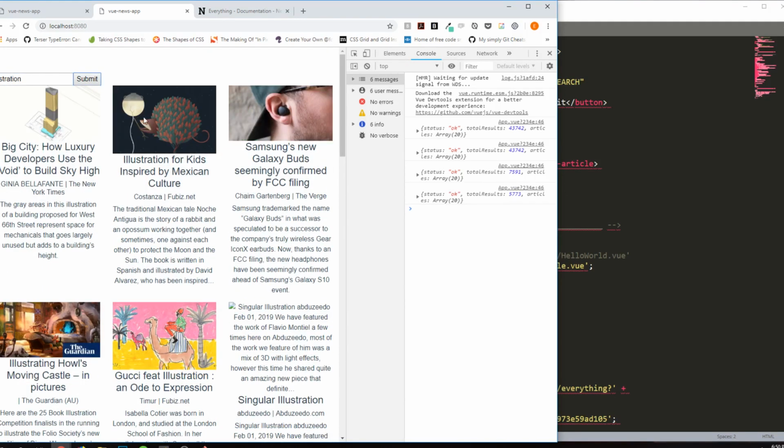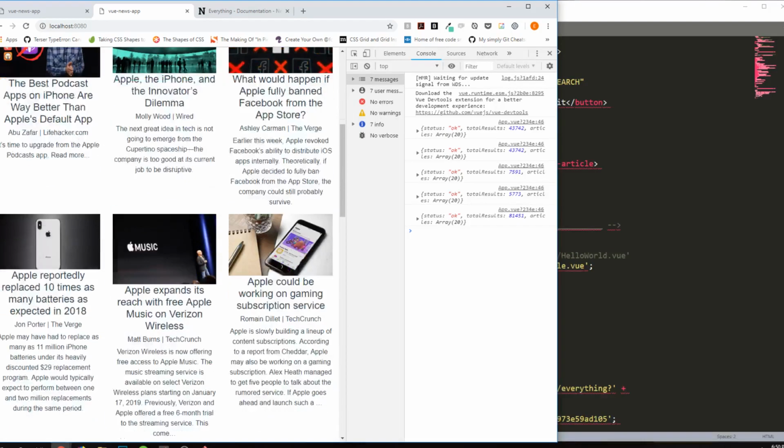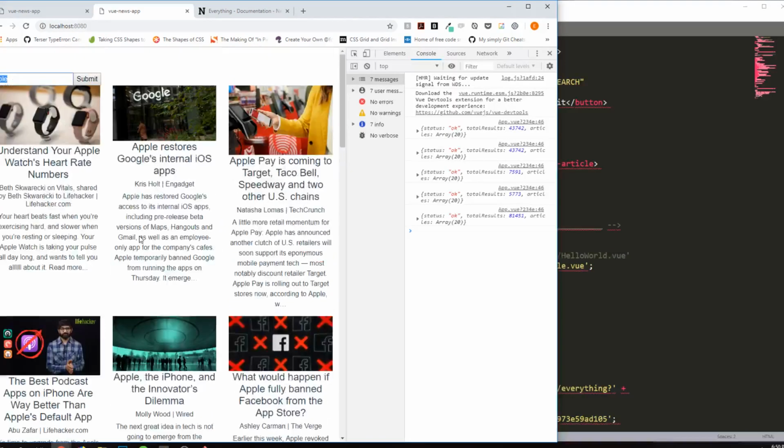Click again. Click again. And every time we change the value of search query and click the button, our page updates. All of the news updates. So far so good. We've added some new functionality.